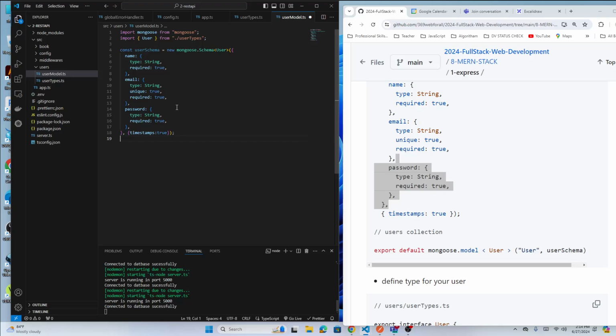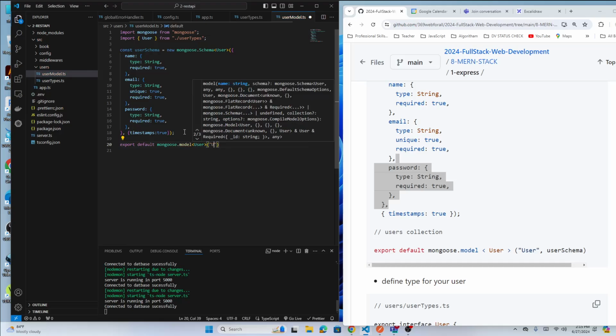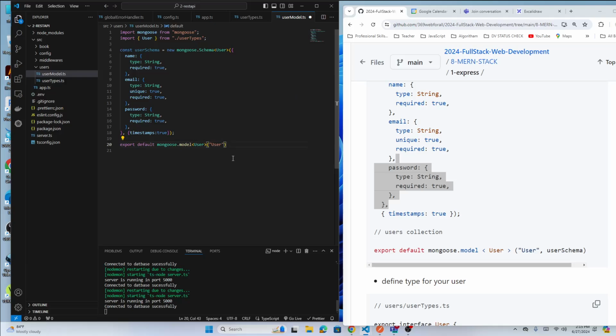So we got the schema ready, right? Now we have to return this. Okay. So how can we do that? Export default, right? And then mongoose.model. You just have to pass the type here, and first you have to give the name, right? What is the name of your model? That is user. So that when it creates the collection in your database, it will be users.